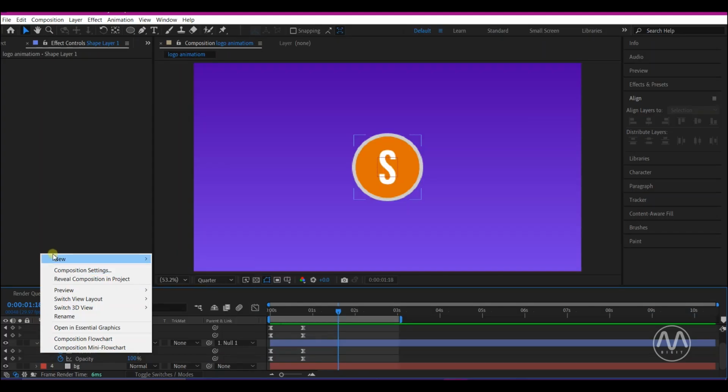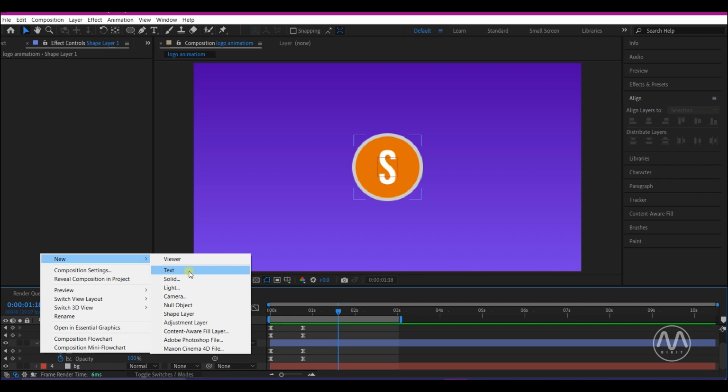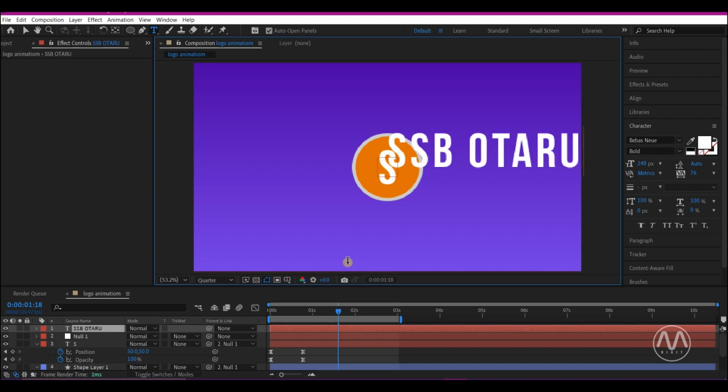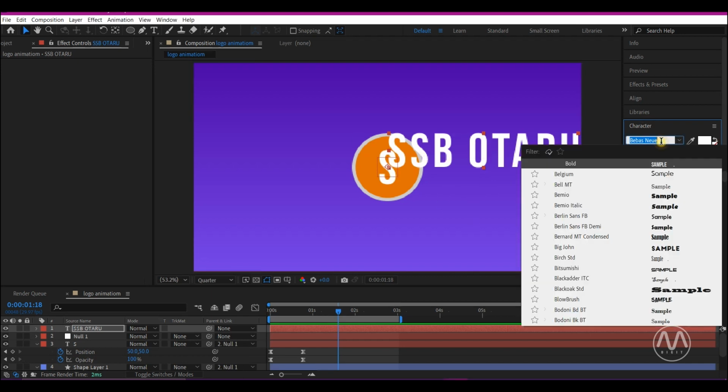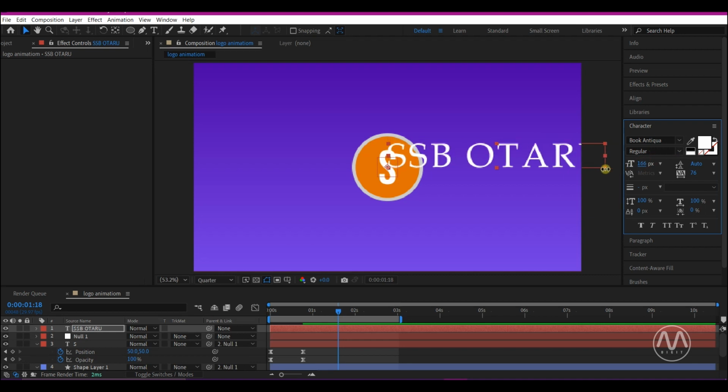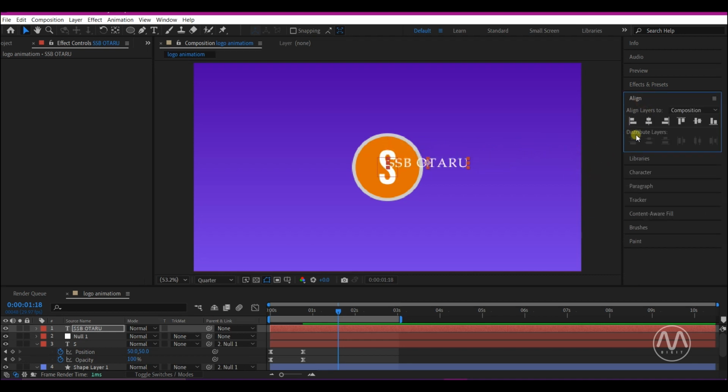Right click again, go to New and add a new text. So I'm going to name this SSB Otaro. Select the pick tool right here, open up the character window so that you can adjust the text right here. Right here you can change the text style, and here you can change the font size. Then open up the align tool again and align this to center.